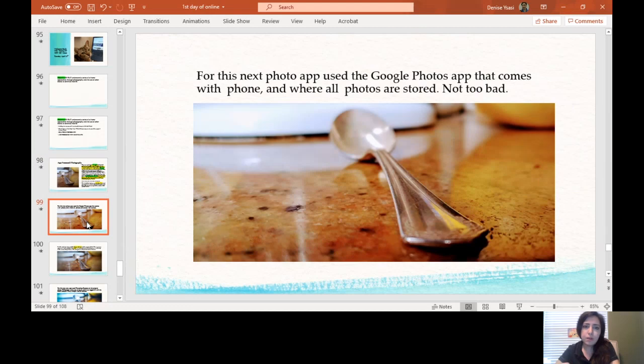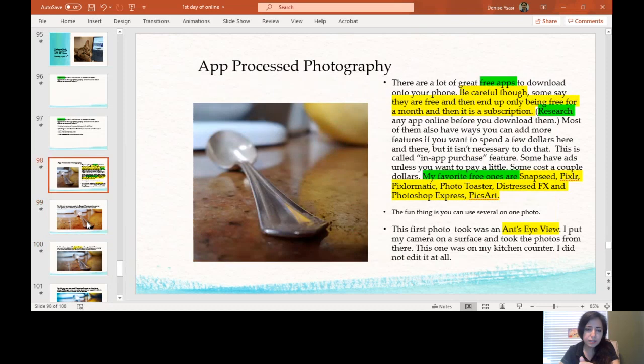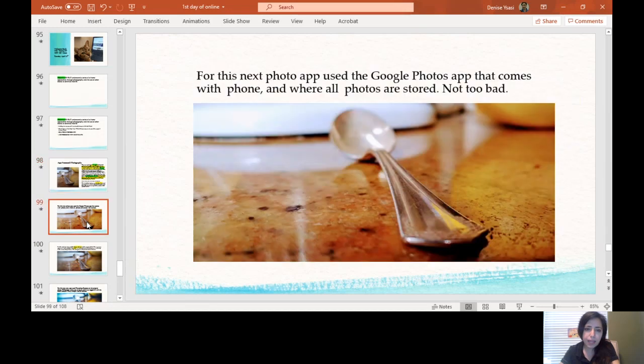All right, moving on. For the next photo, I used the Google Photos app that comes with the phone and where all photos are stored. So this is not too bad. It's a little bit of a change, as you can see. The first one, I'm sorry, I went down. The first one has no app, and now it has an app. So it's a slight change.